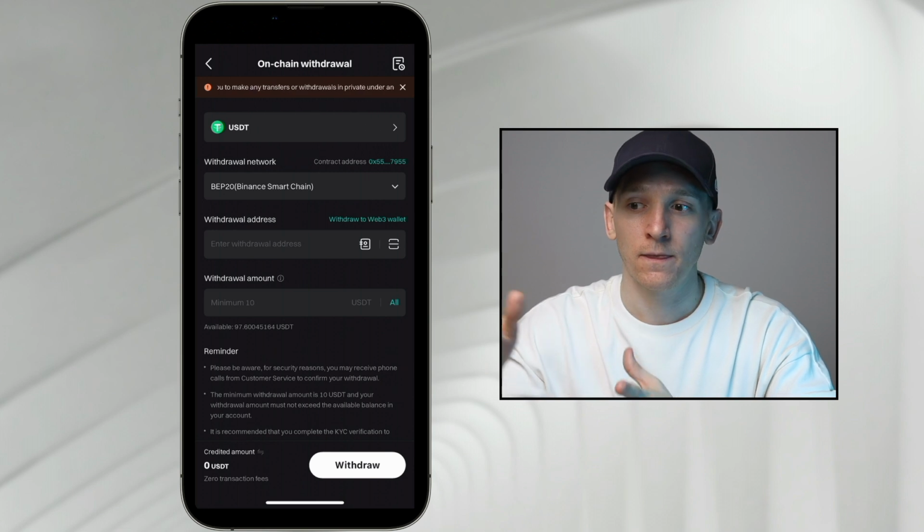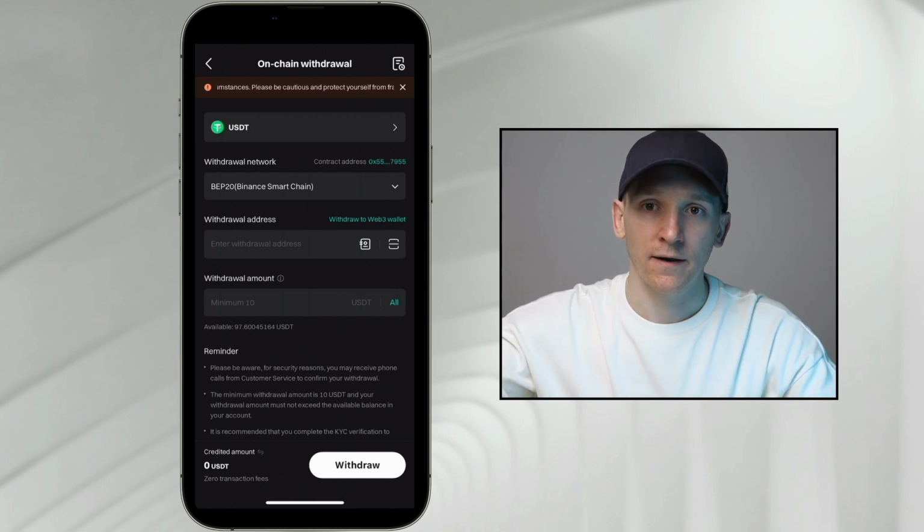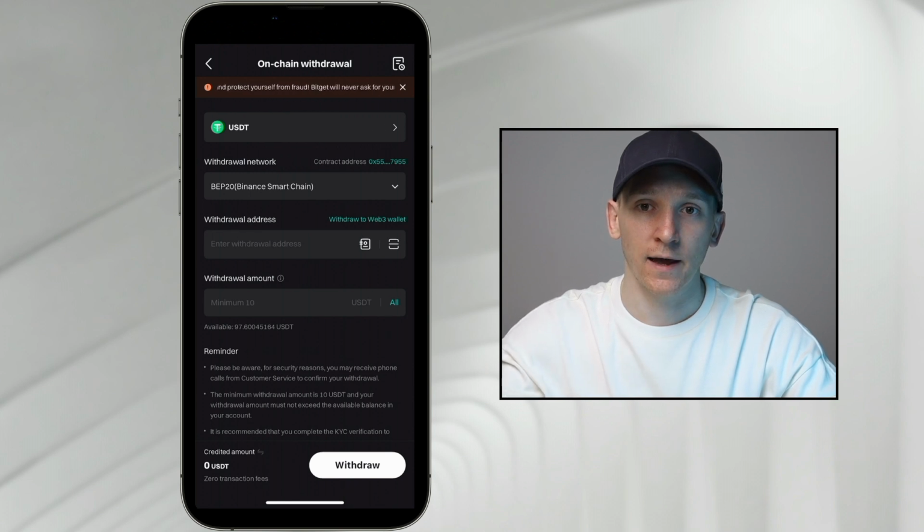So for example, if you have a Binance account and you press USDT, deposit, it's going to say which blockchain you want to use. And I'm going to say BNB Smart Chain because that's Binance's chain. I want to deposit USDT over the BNB Smart Chain into Binance.